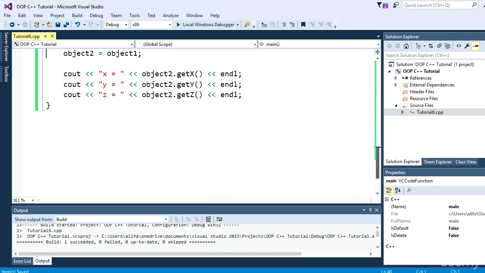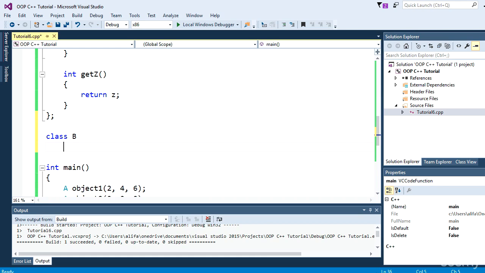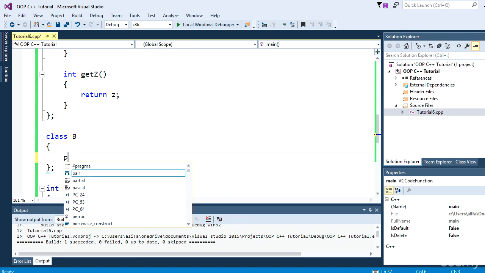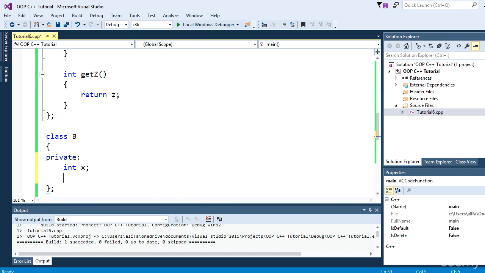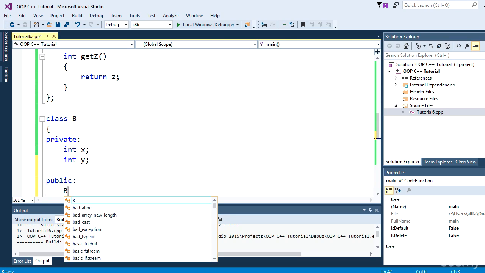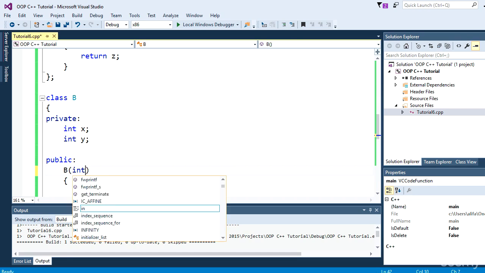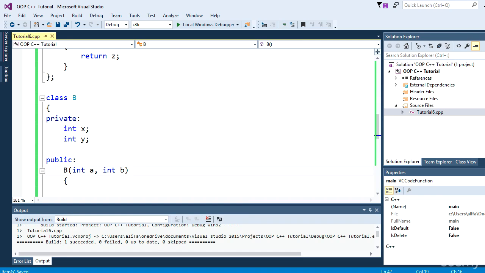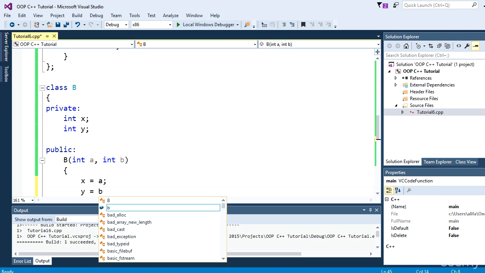All right, now for our deep copy, let's create another class, class B, and some private variables such as int x and int y. And our constructor B would take two arguments which would help us initialize x and y. X would be set equal to a and y equal to b.